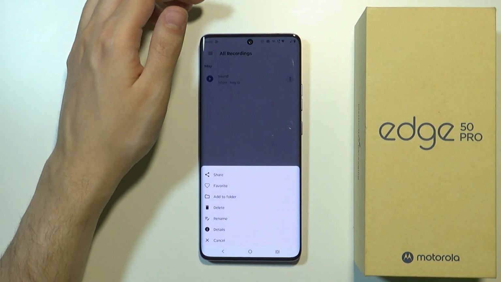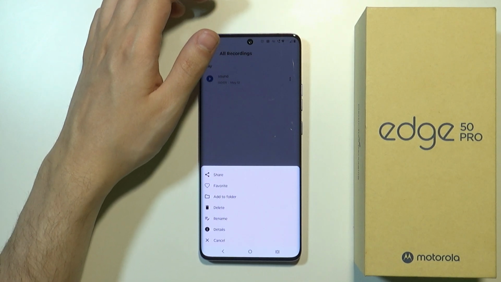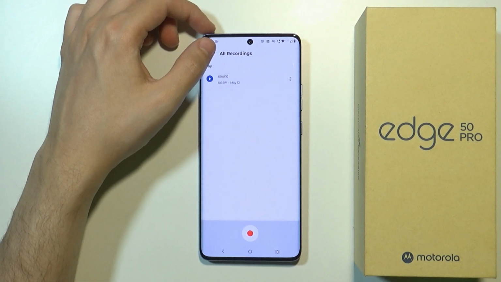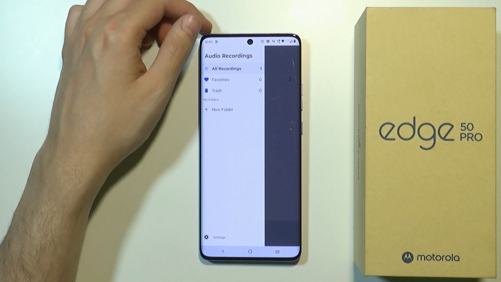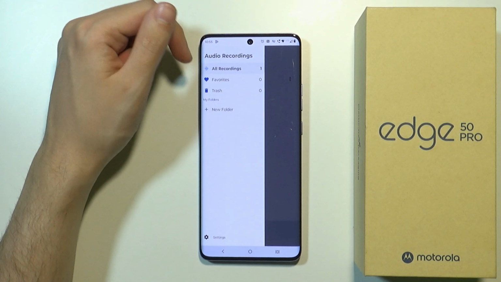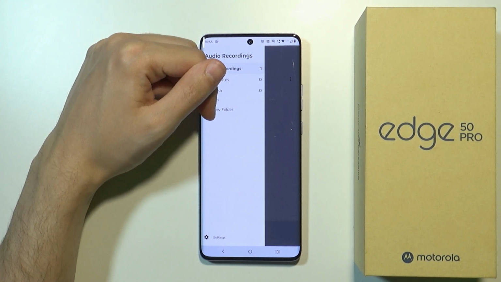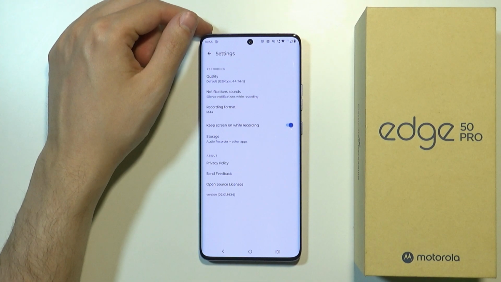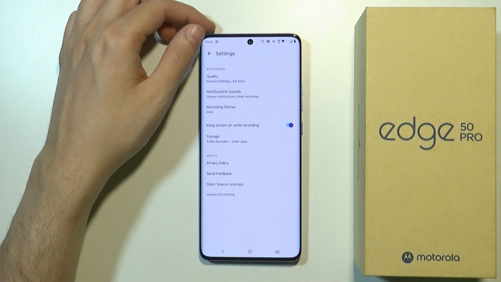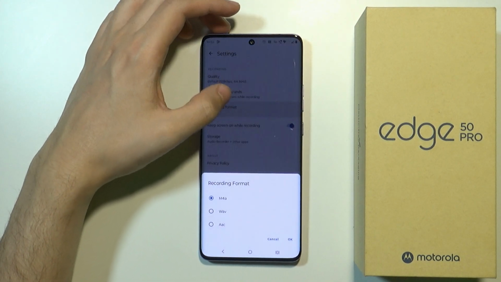Tap on these three dots in order to find more options like rename, delete, details, and so on and so forth. And you can also tap on these three lines over here in the top left corner to find the list of all recordings, your favorites, trash, and folders. And you also have settings over here where you can adjust for instance, the quality of the recording and the recording format, and so on and so forth.